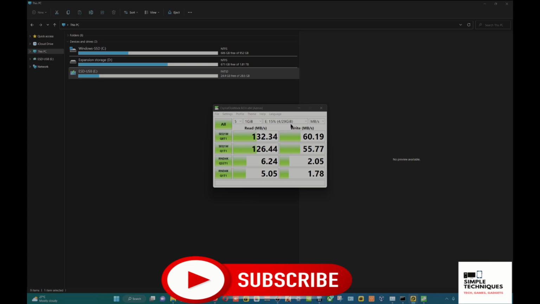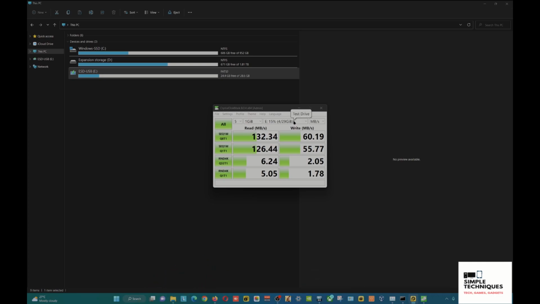It's very important for you to know how to test your storage if you bought one, so that you can confirm whether what you bought is correct or not. Okay, hope you find this helpful. Thank you guys.